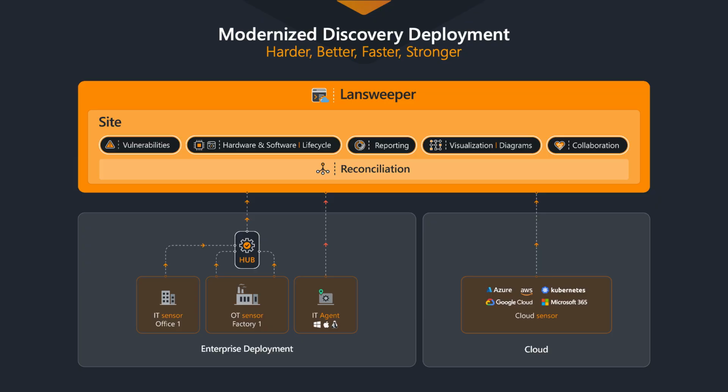Welcome to the agent-based discovery video, where I'll dive a little bit deeper into our agent-based discovery, what it's for, how it works, and what it offers you. So to start off, what is agent-based discovery? Very simple, obviously. It is just our regular discovery, but with an agent, a piece of software that's installed.